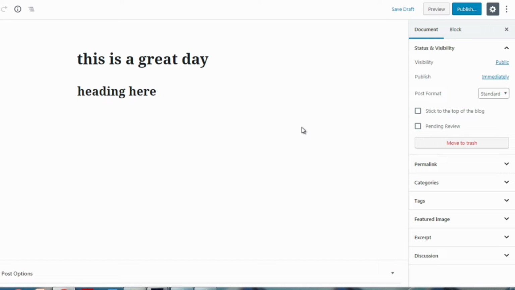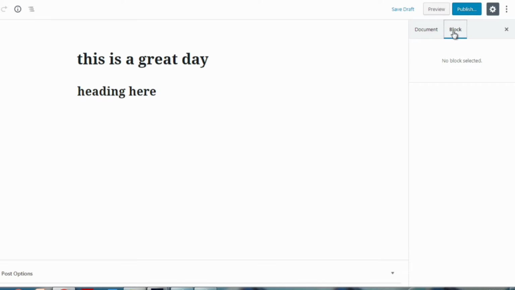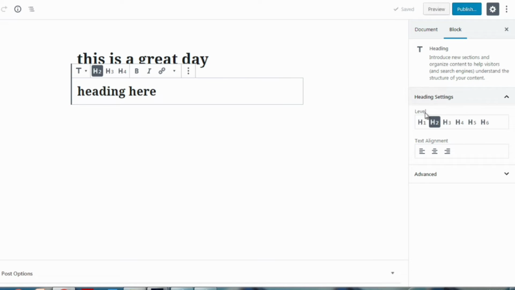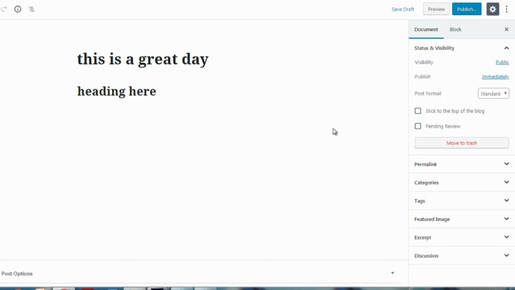All right. So this is a basic and brief overview of all the details. Now over here we have blocks. If you click on block, whatever block you select, like let's say for example the heading here, you'll see the actual details here. All right. So that's it for now. We'll keep it simple and we'll move on to the next video.